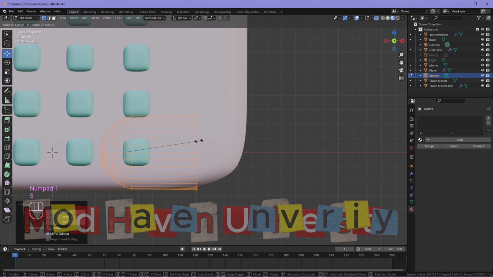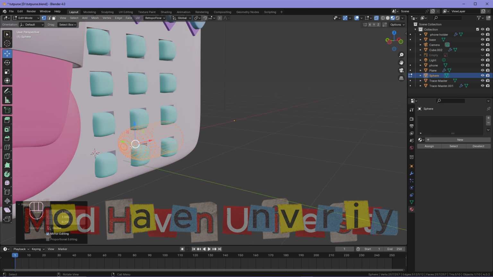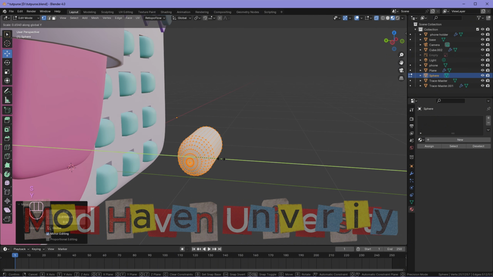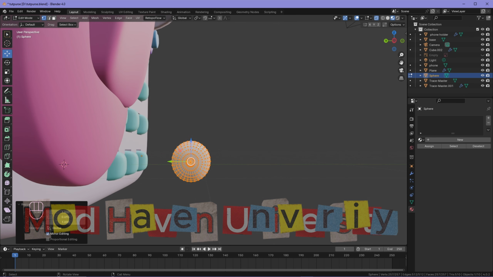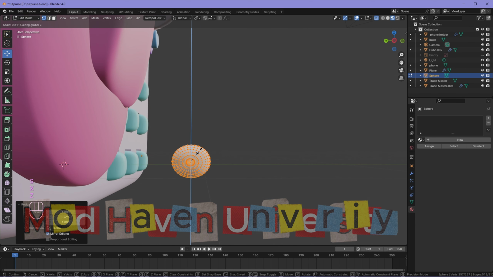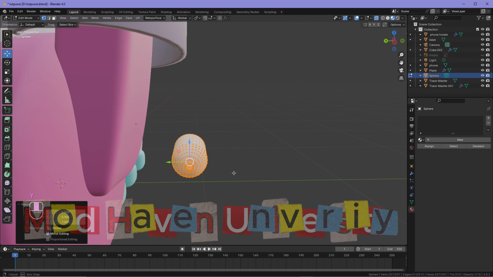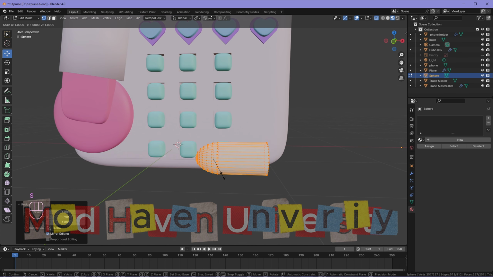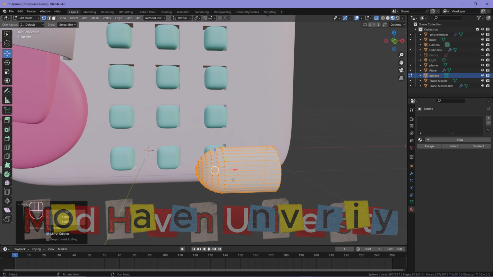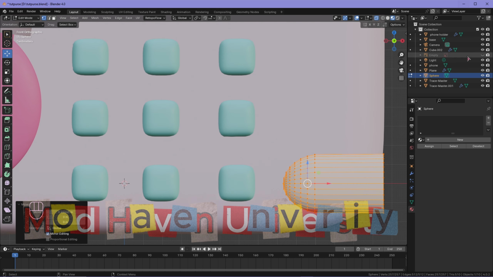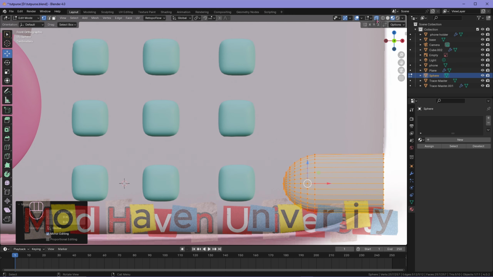So scaling on the z-axis. Gonna bring it forward. Scale it on y. Scale it on the z. Scale it on the y. Scale it on the x. All right, so that's pretty much it. And I'm just gonna find a perfect placement for this here.